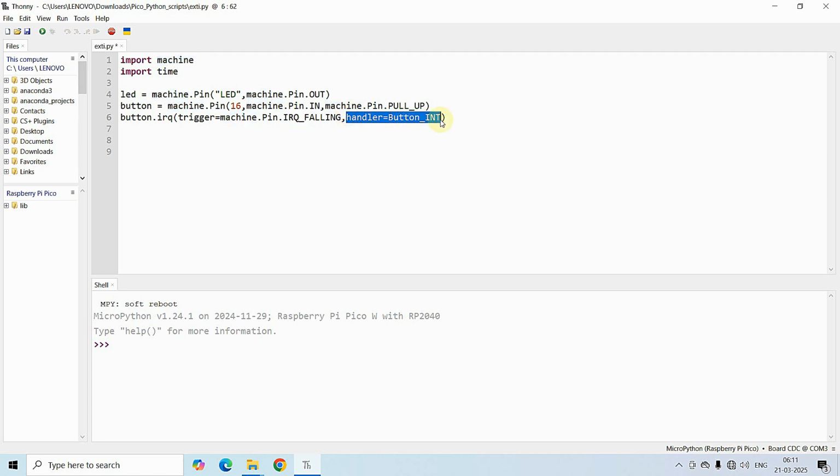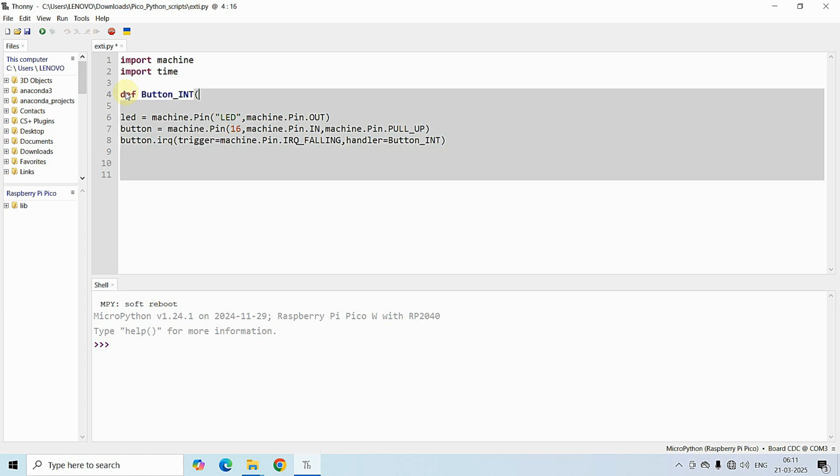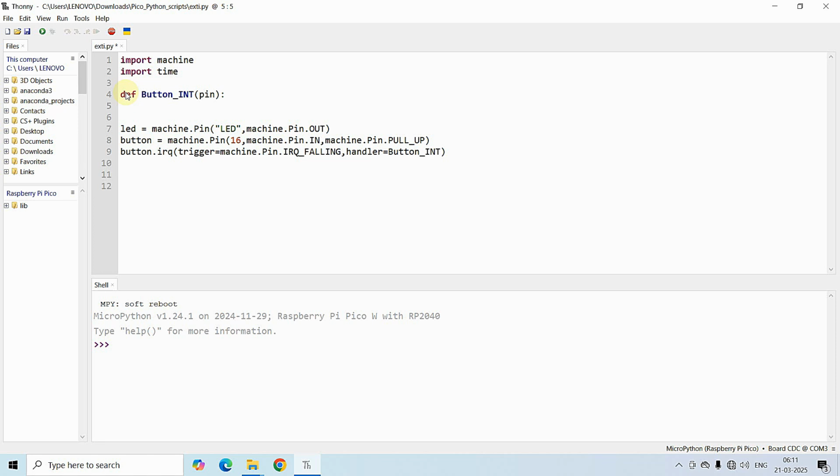And the handler for implementing the interrupt, or the IRQ handler or the interrupt handler or the interrupt service routine for this particular interrupt right over here is button_int. You can give whatever name you want here, there is no restriction, but you just want to provide a name for the interrupt handler or interrupt function. I'm just going to define the interrupt function right over here, and I want to pass a parameter called pin.